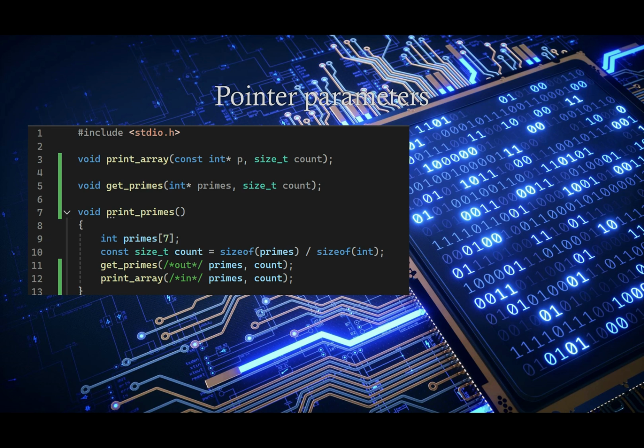So it's just a way of expressing that in your code. Okay, so then on lines 11 and 12, we take our primes array that we created on line 9 and we pass it to two different functions. First we call a function called getPrimes, and that function is going to fill in the array with the first 7 prime numbers. And then we're going to call this other function printArray on line 12. In this case, we're passing the array to this function, which is going to print the values out.